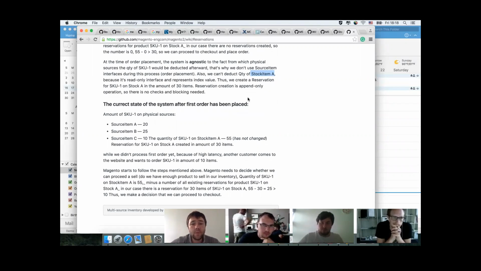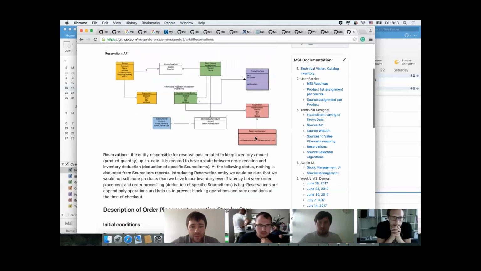So this time we just create a reservation object, and it's very important to mention that the reservation is just an append-only operation. So we don't make any checks. We don't make any blocking operation. We don't make any race conditions here.